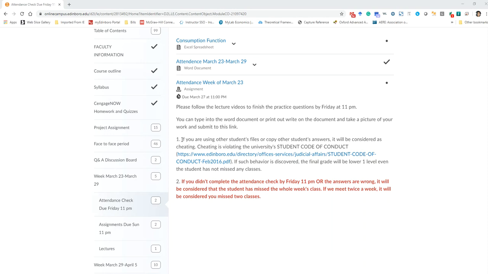So literally, working on this attendance check helps you prepare for your homework and helps you prepare for your exams. Why not do it? The reason I set the due date as Friday 11 p.m. is because you should finish watching all the videos before you work on your homework. That's why the attendance check is due earlier than the homework.